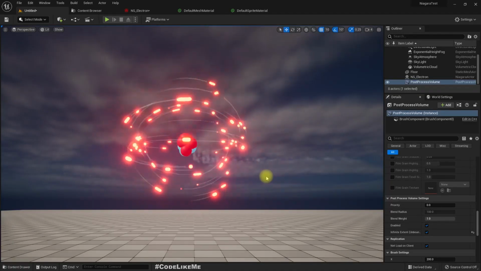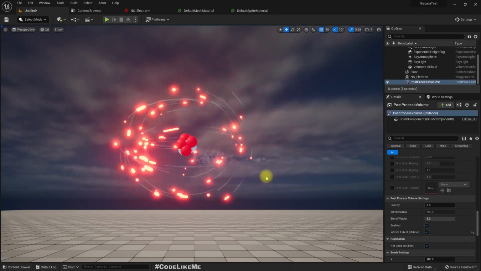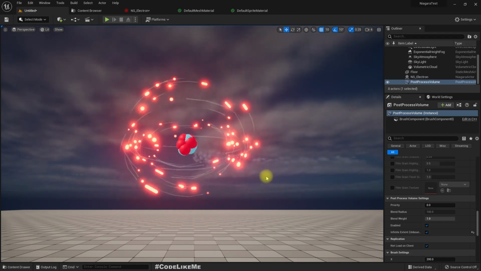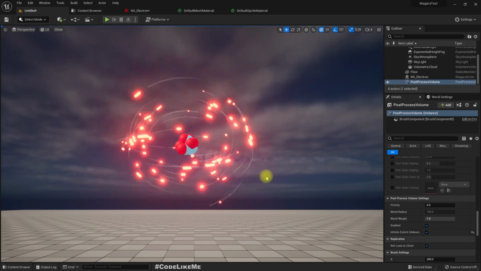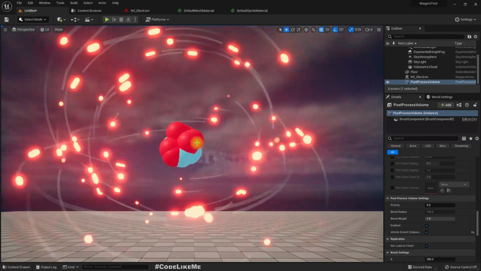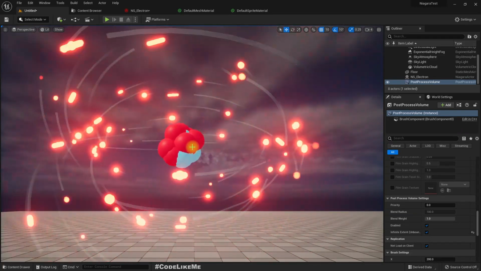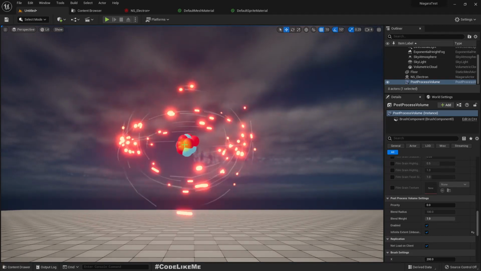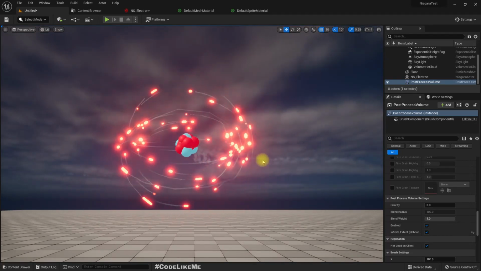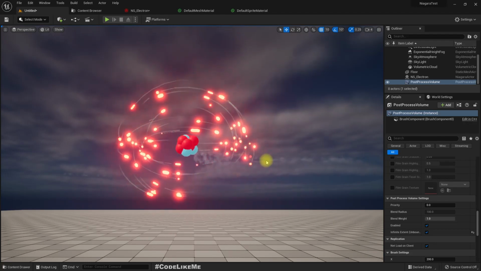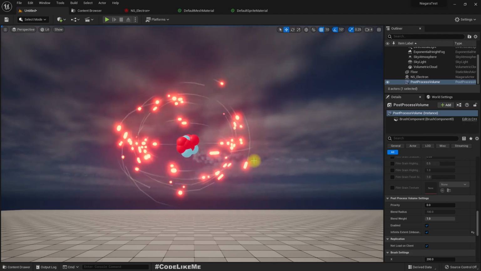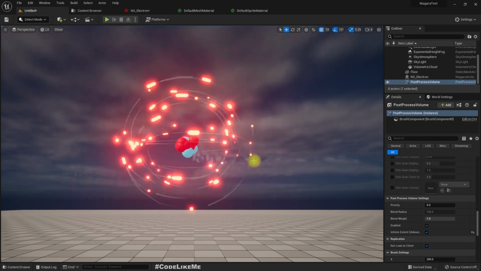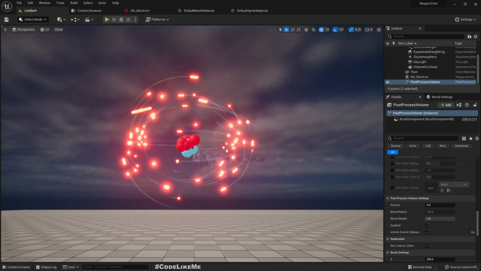Hello everyone, today we are going to implement this atom Niagara particle system. So this is the nucleus, and these are the electrons rotating around the nucleus in different energy levels. So let's see how to implement this from scratch using the Niagara system today.